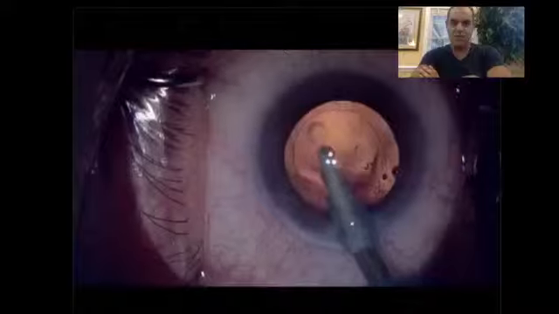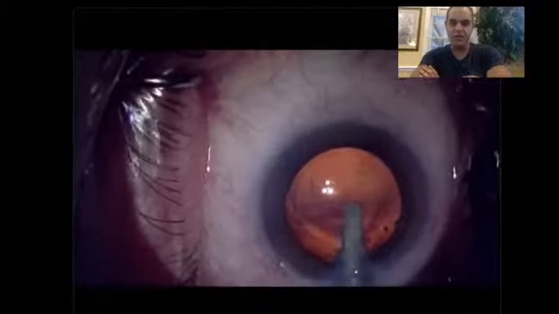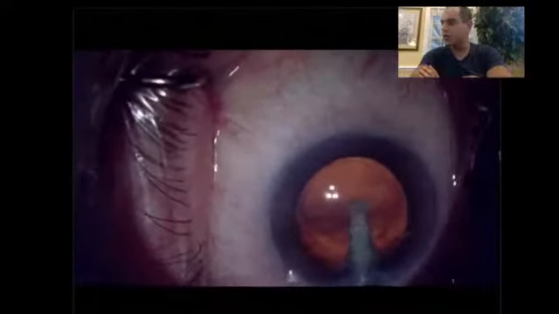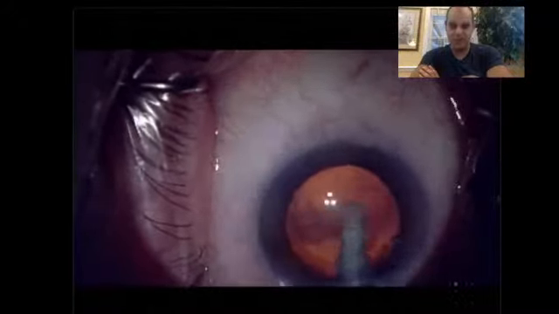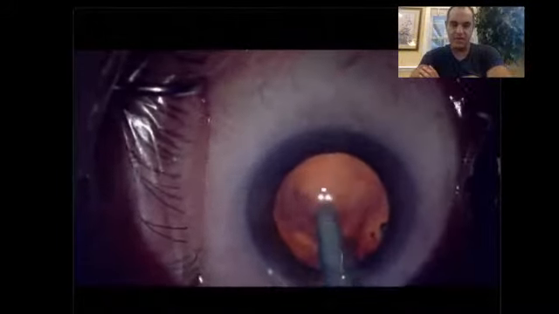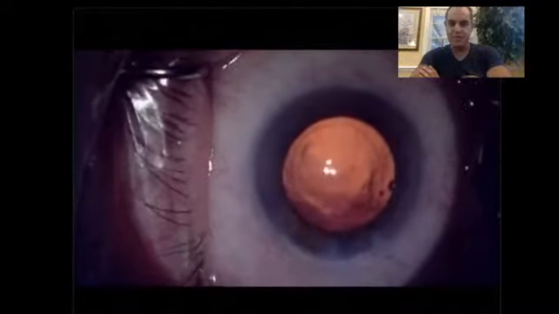Good. And so, really important to do a good irrigation aspiration, a good cortical cleanup. We don't want to leave any cortex behind if possible. And here it looks like I'm doing a little bit of capsular polish with the back of the silicone tipped IA, which I'll sometimes do.